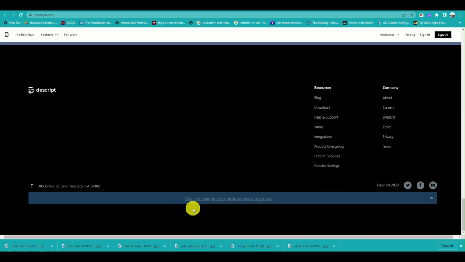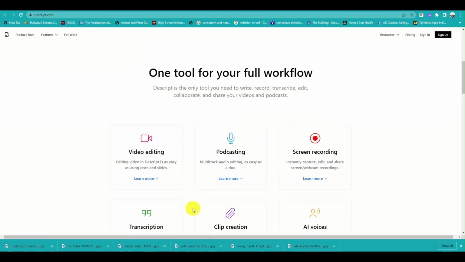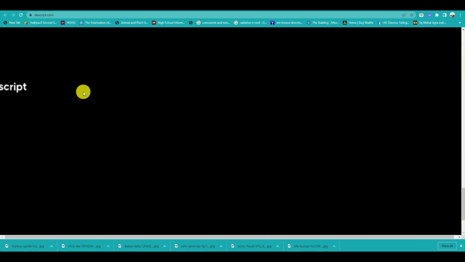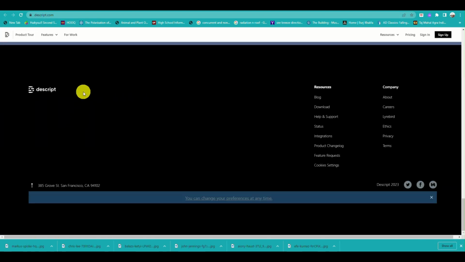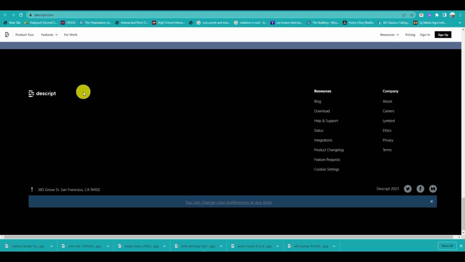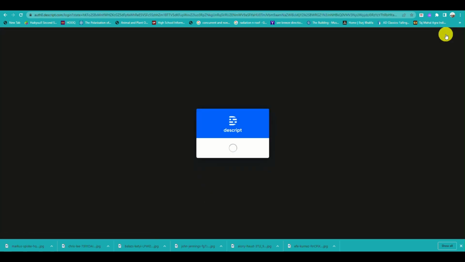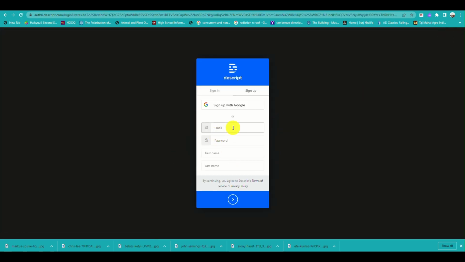So what we can do is start signing up for this. Just click sign up, the blue button below, or you can simply click on the upper right corner of the screen and click on sign up. When we click on it, you can either use your Google account or input your email and create your own password to create your own account here.